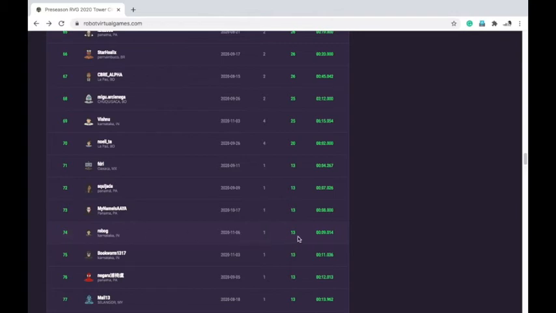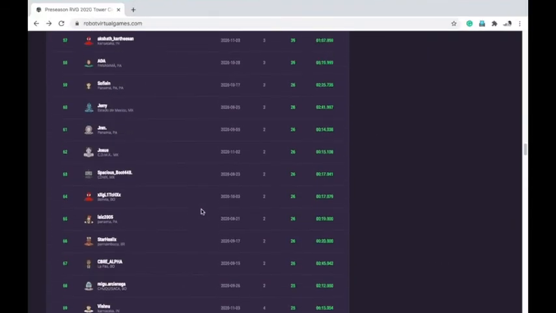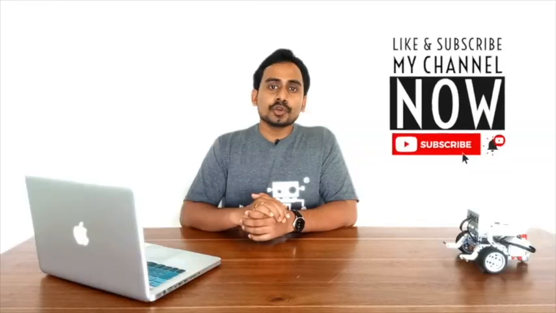I scored 13, and the number of times which I have submitted the result is 1. So one time I have submitted the result and I scored 13, and it took around 9.014 seconds. So this is how you can submit the result and check your result at what position you are there on the website.